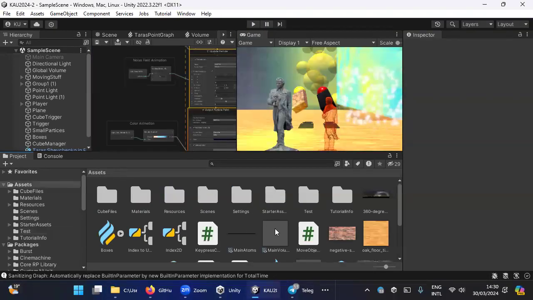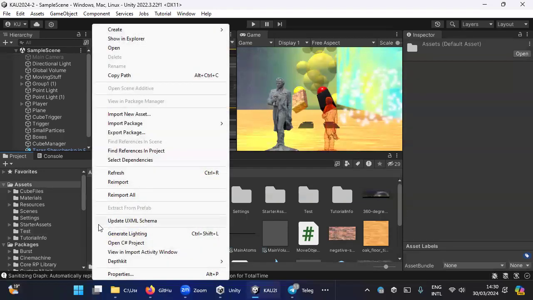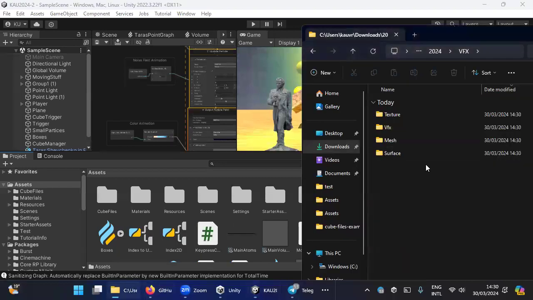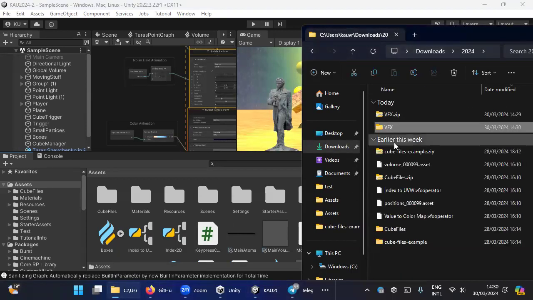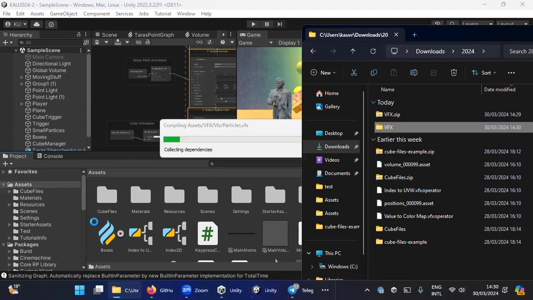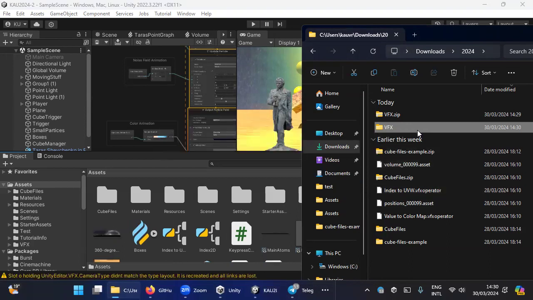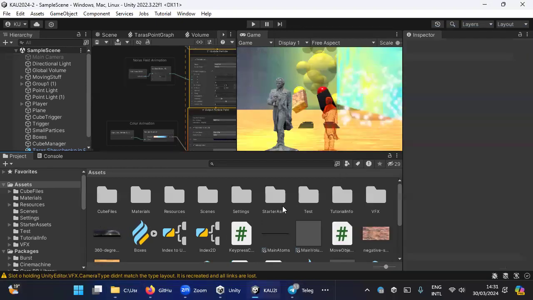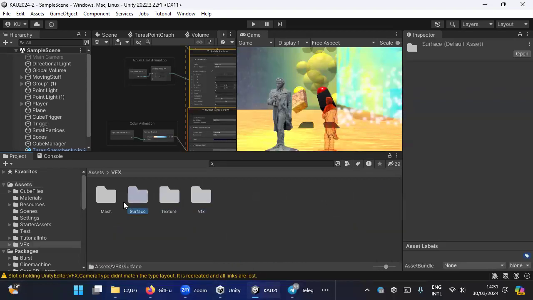Show for a moment the names of the folders. Everything that's in the file, you can actually take the whole folder and just drag and drop it here. Yeah, but I accidentally copied it into the root folder instead of assets, so I'd like to delete it. Let's do VFX mesh surface, here. VFX texture surface and mesh.